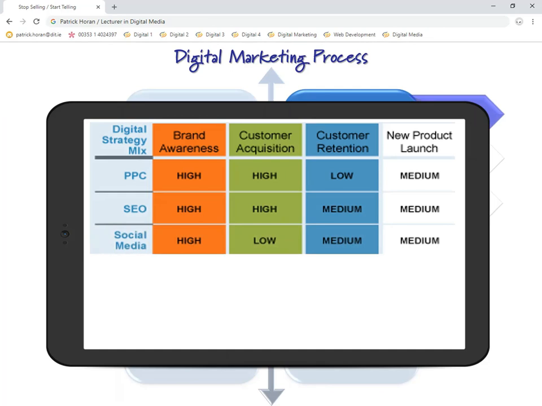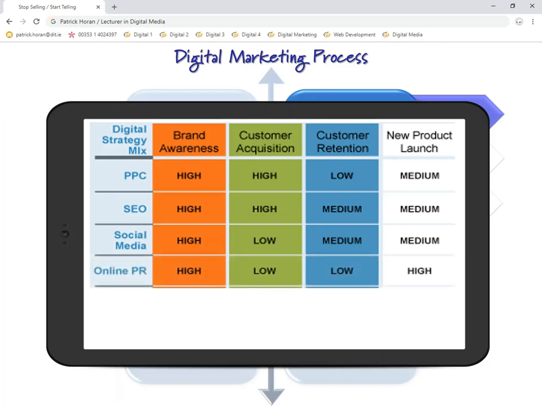Social media, again, is very good at brand awareness, low at customer acquisition. When you think about it, when you go onto a lot of social media channels, we're not going on there to buy in a lot of cases. We're on there to find out about different things, to engage ourselves and make ourselves aware of certain things. So quite often we will use a different channel when we're actually going to purchase.